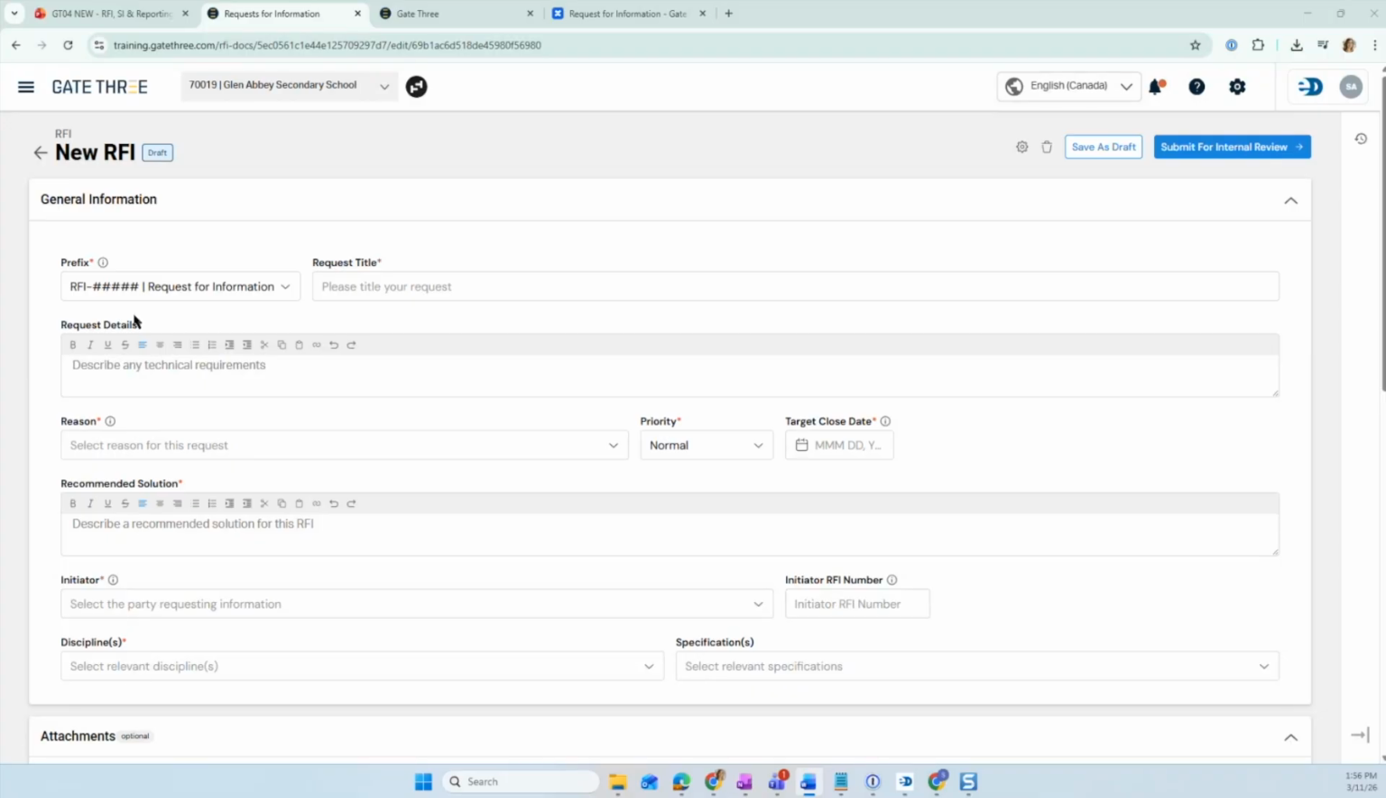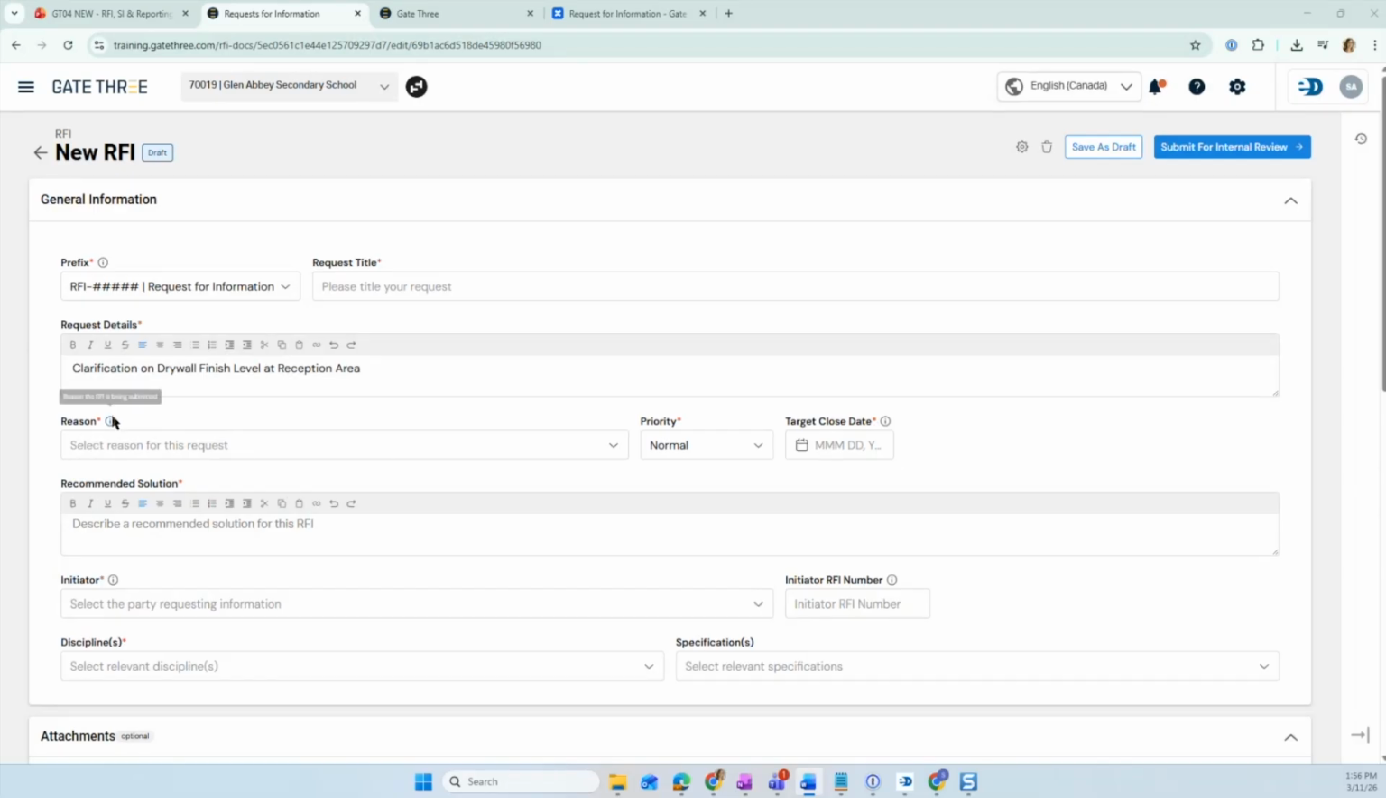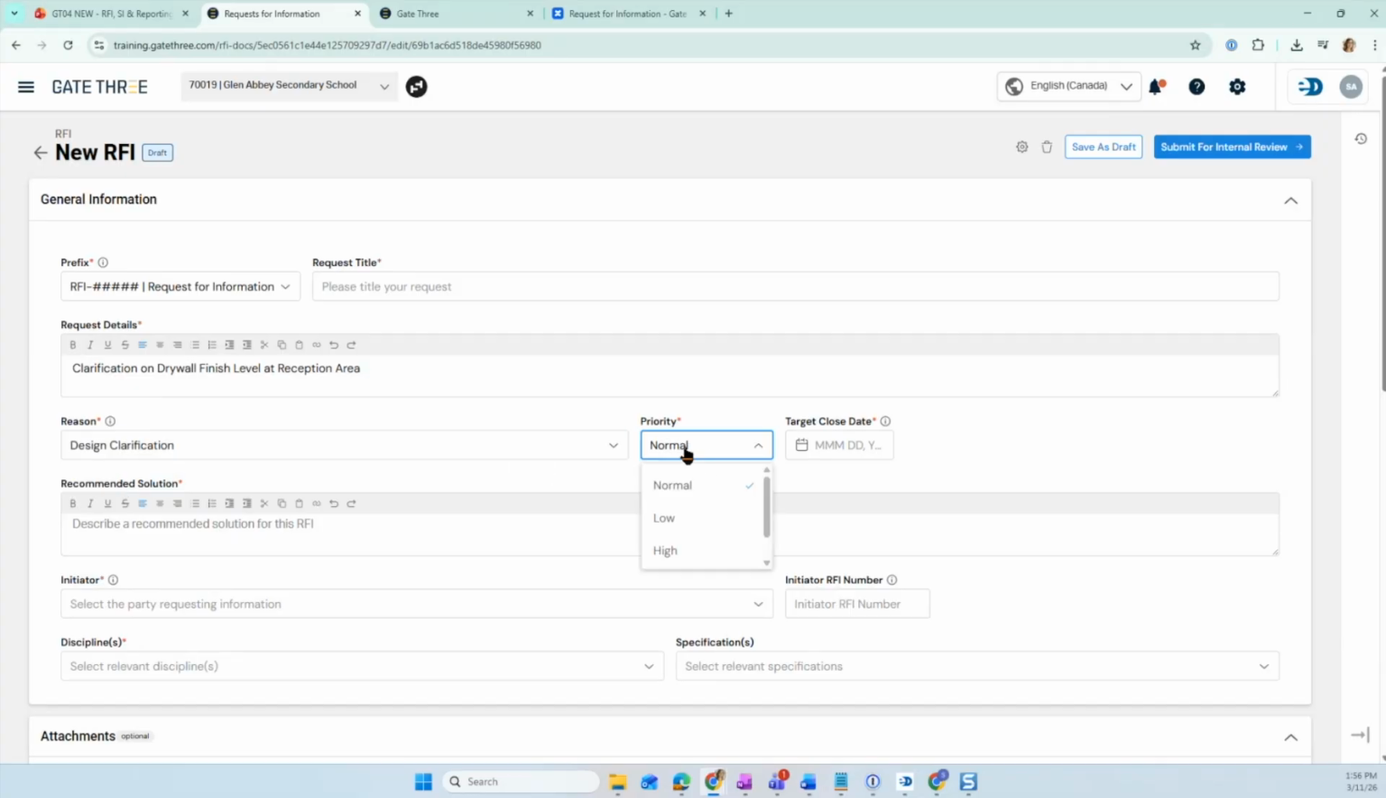Now let's start. So let's put in request details. Anything with an asterisk is required. Okay, and let's start populating some information here. So reason, that is also required. Reason the RFI is being submitted. So you'll see tooltips throughout. I'm just going to put design clarification. Priority: you can change that priority. I'll just put high for now.